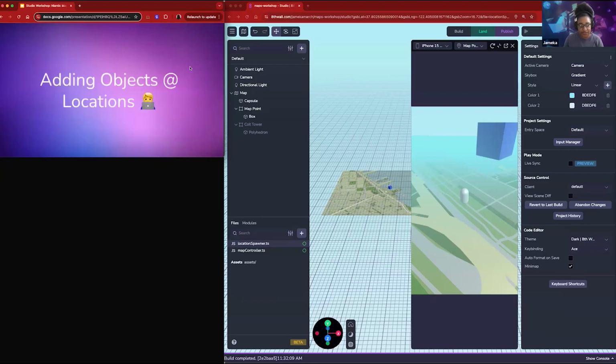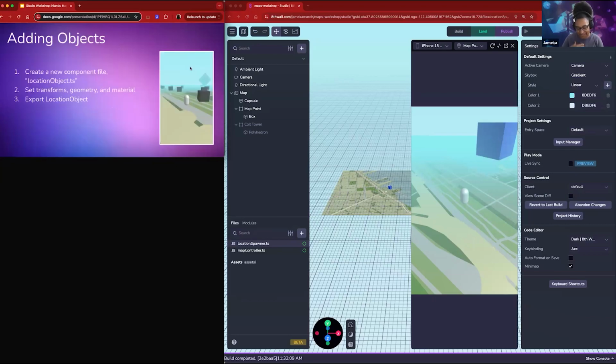All right, next we're going to add the locations, or we already added locations. We're going to add objects to those locations. So one more file. It's only one more file to create, but it's going to be a big one. We'll add a new file. Let's go to location object.typescript.